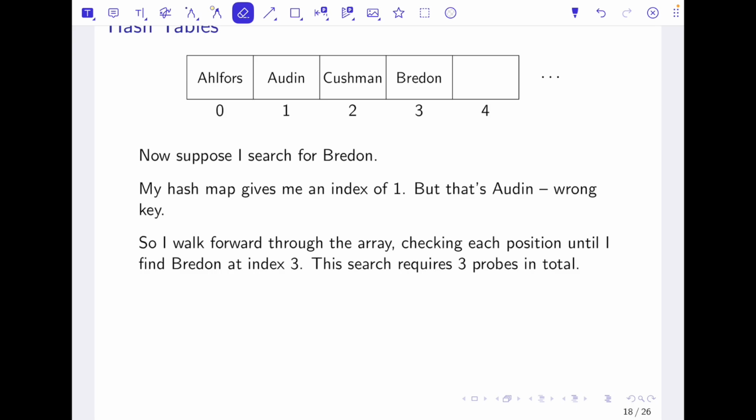Now suppose you search for Breton. I briefly mentioned that when inserting Breton, we need to move along a few spaces. And the same happens when you're searching, not just inserting. Your hash map gives you an index of 1. You check that the name is what you're looking for. In this case, it's not. So you step through the array until you find either the thing you're looking for or an empty space. So in this case, the search required 3 probes.